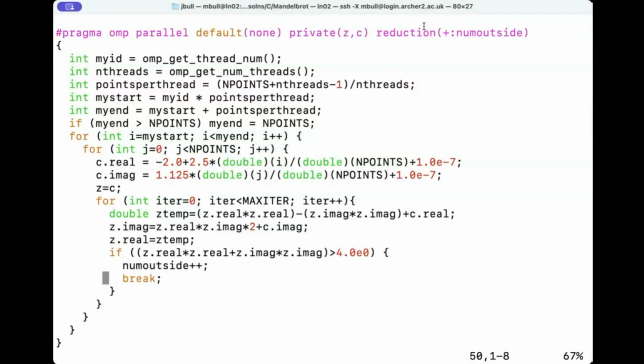Reductions are usually implemented pretty efficiently. It's actually possible to fold them into the barrier that happens at the end of the parallel region. So they do add a little bit of cost to the barrier at the end, but for a scalar variable, it's a pretty small additional cost.